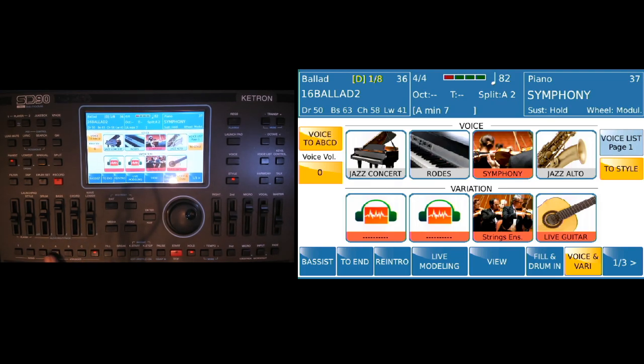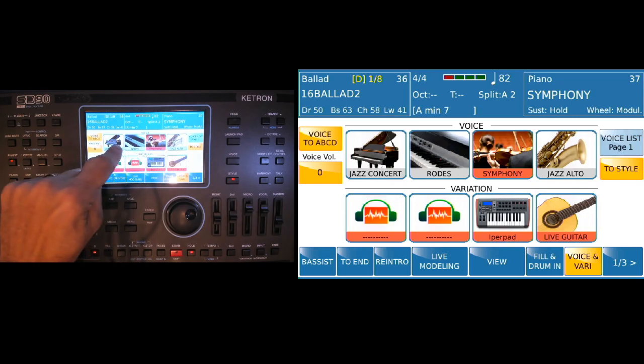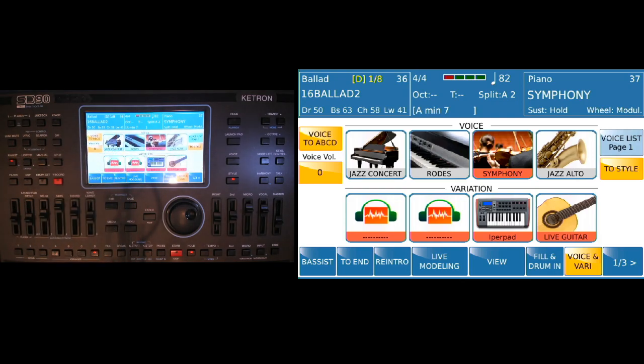So if I go back to arranger A, you'll see it's Rhodes. If I go to arranger B, it's Rhodes. If I go to arranger C, it's Rhodes. If I go to arranger D, it should be symphony. So the important point to think about here is that these positions in the voice section are not associated with arranger A, B, C, and D respectively. Any one of those voices can be assigned to any one of the possible arranger combinations.